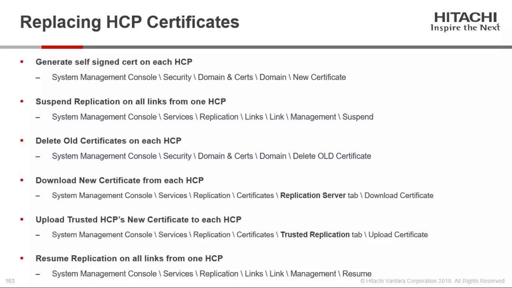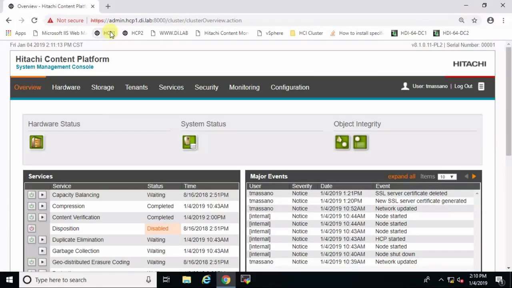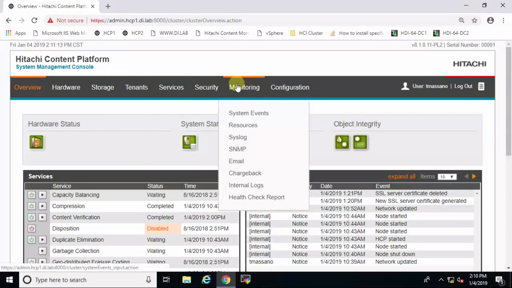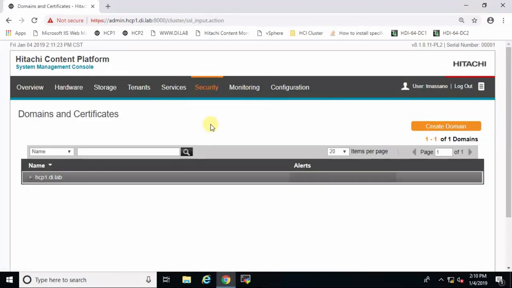Okay, great. So let's get started. I'm going to connect to my first HCP. I have to generate a self-signed cert, so I'm going to go to Security, Domains and Certificates. We can see this is the name of my HCP right here, hcp1.di.lab. We can also see it up here. This is my URL. I am on HCP1.